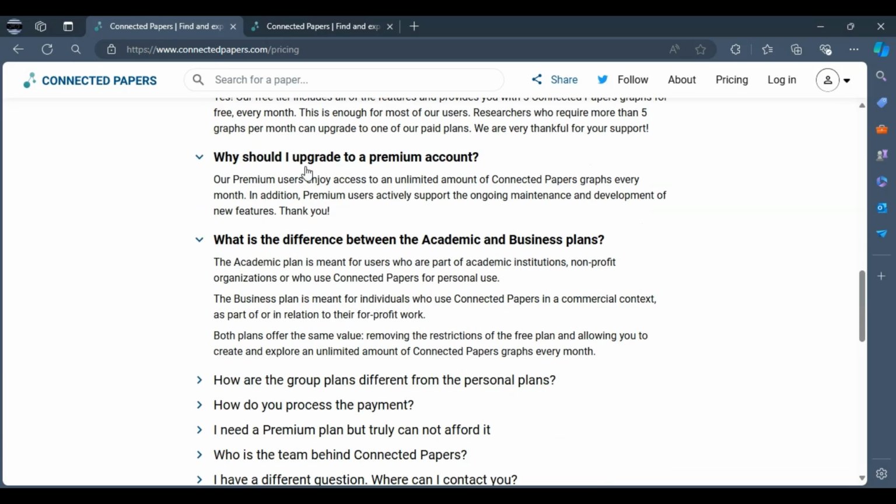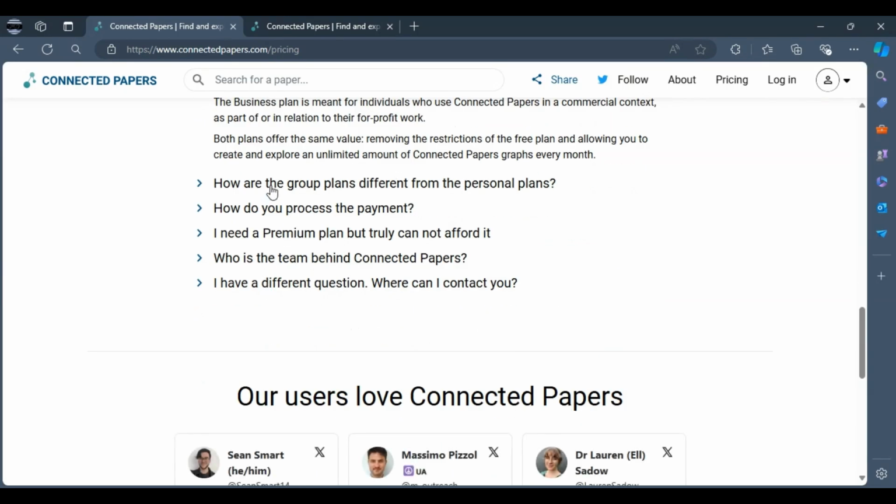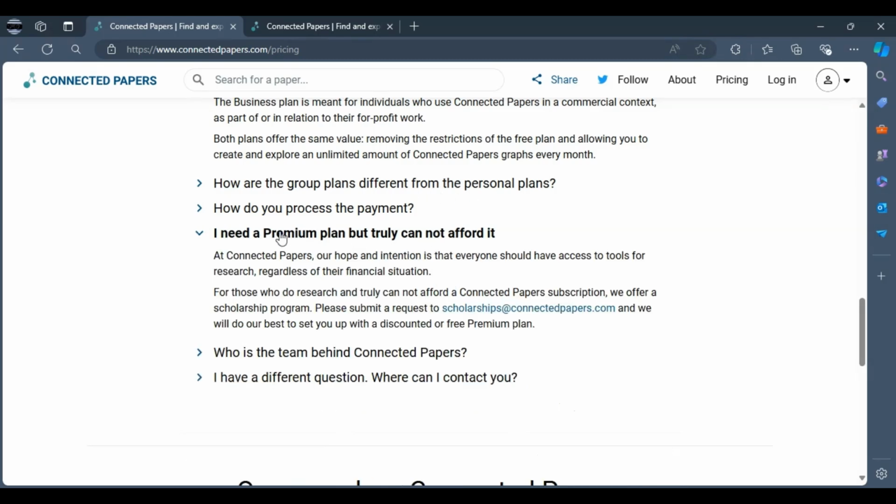It also covers why you should upgrade and what the differences are between the academic and other plans, and how the different plans differ. Here is one important thing: I need a premium plan, but I cannot afford it. There are multiple cases where you will not be able to afford it.